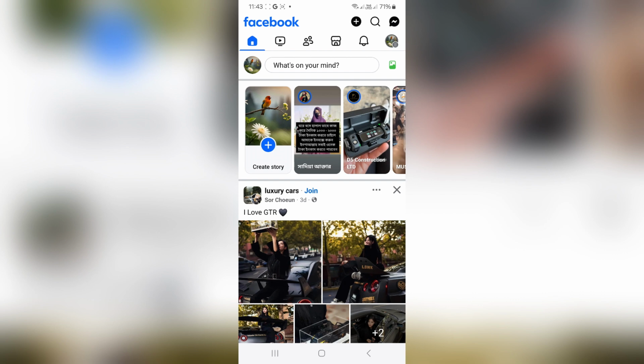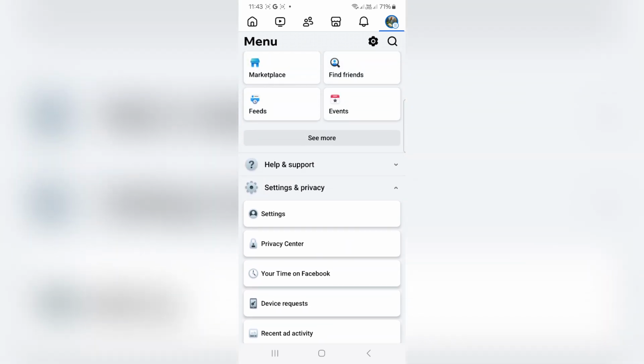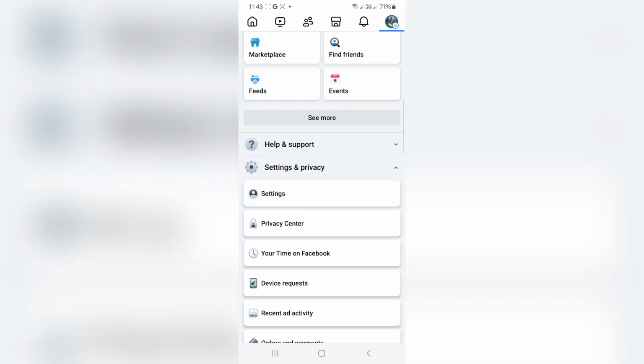In this video I will show you how you can log out Facebook from all devices. So first open your Facebook app. After that, on the top right corner or bottom right corner, click on your profile icon. Now expand the settings and privacy. After that, click on settings.